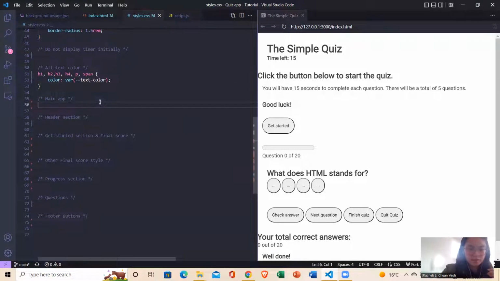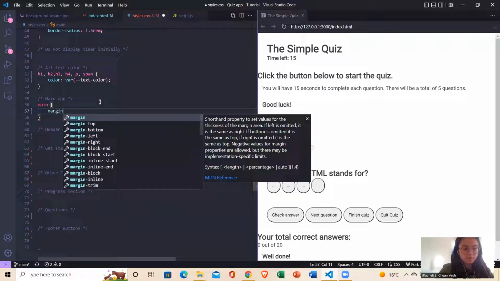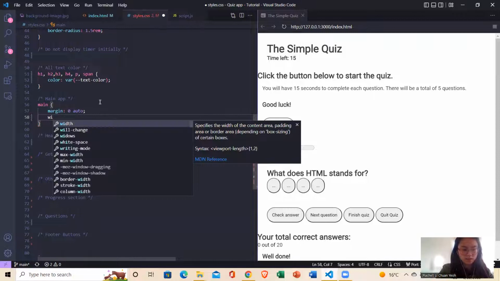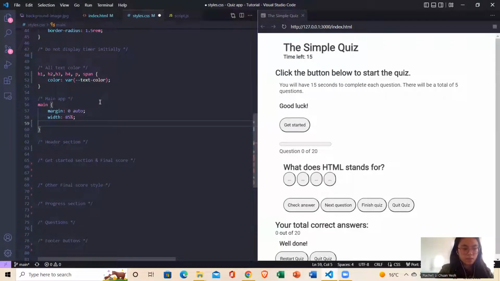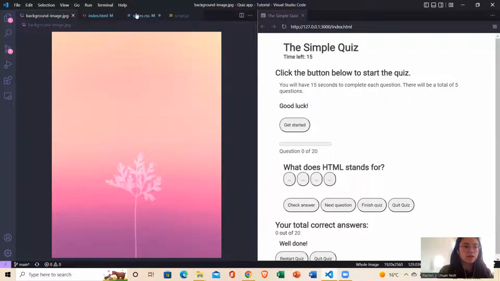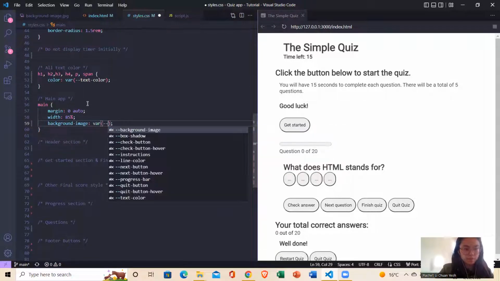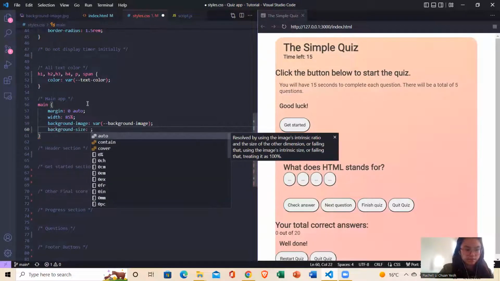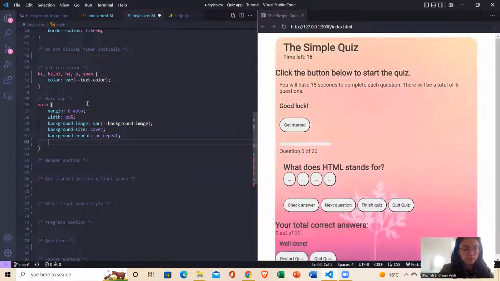And we move on to styling the main app. Give it a margin of 0 auto, so it's centered. A width of 85%, and you will see that it's centered after that. The background image that I have pre-selected earlier from Unsplash. And give it a background size of cover and no repeat. And insert box shadow.